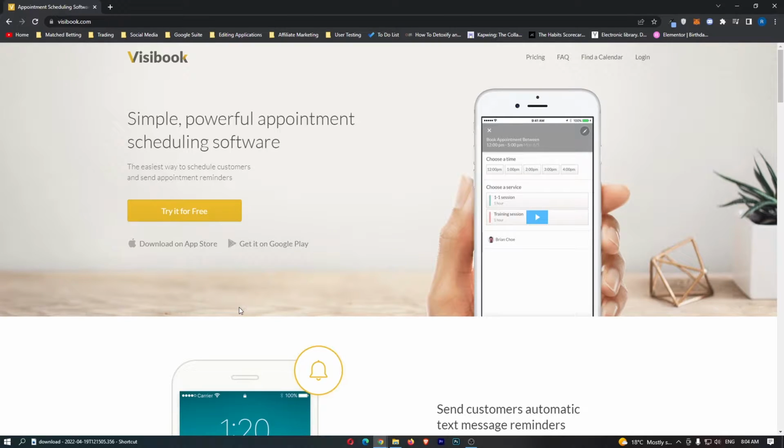How to create a Visibook account. Now this video is going to be a complete step-by-step tutorial. So if you follow along by the end of this video, you will be able to create a Visibook account.